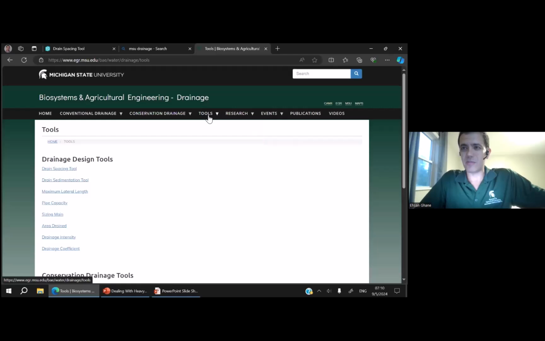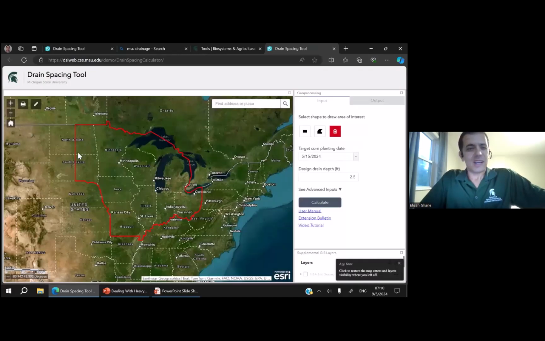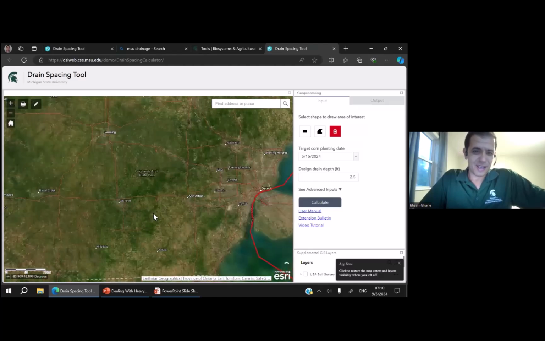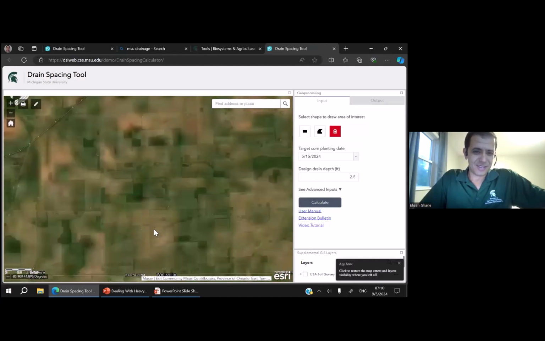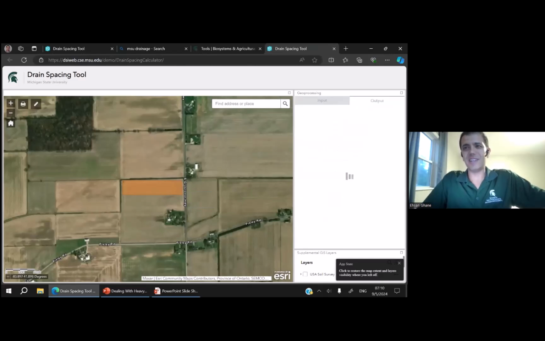To get to the tool, if you're wondering where that tool is, you hit Tools on the top of the page. Then the next screen that opens up is called Drain Spacing Tool. When you click on that, you're taken to the tool, and I'm gonna zoom into Michigan, my favorite place, and let's just take a random field. Then you draw a boundary in the area, and then you hit calculate. So that's very much in a nutshell. There are videos of me giving training on this.